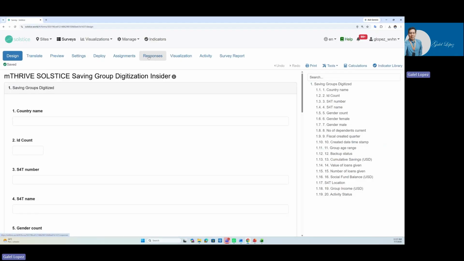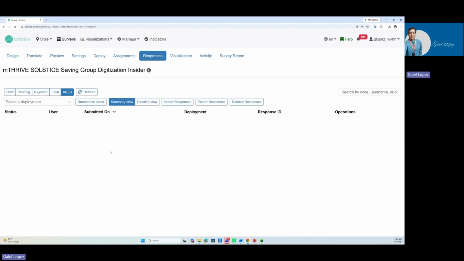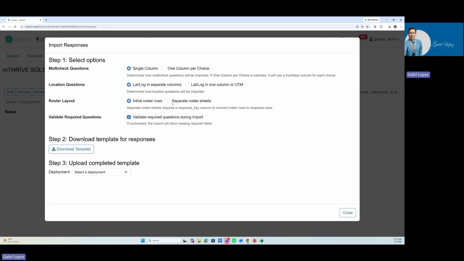If you go to responses and review your responses, as you can see, it is 0. You don't have responses here. So that means that you need to load or import your actual data in Excel to SOLSTICE. So you have to go to import responses.